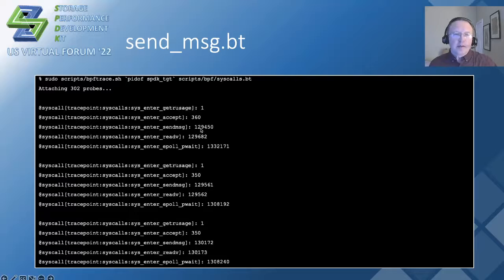And then we can see how many times it called send message. This would have been for sending. This was like a read workload, so this is how many times it was sending a response back to the initiator. Send message would be sending the data and the response back to the initiator. Readv would be getting the command from the initiator.